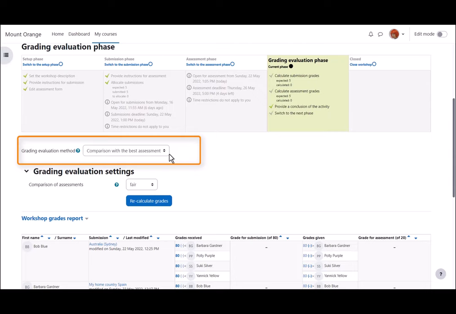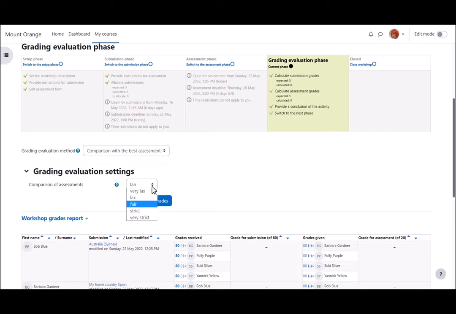If everyone agrees and gives exactly the same grades, then everyone gets an assessment grade of 100%. If not everyone agrees, the amount that they disagree is reflected in a lower grade for the assessment. And this comparison can range from very strict to very lax. If you're not sure, leave it as the default, fair.